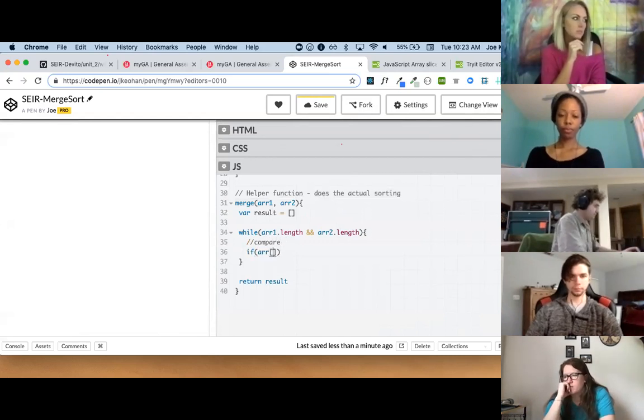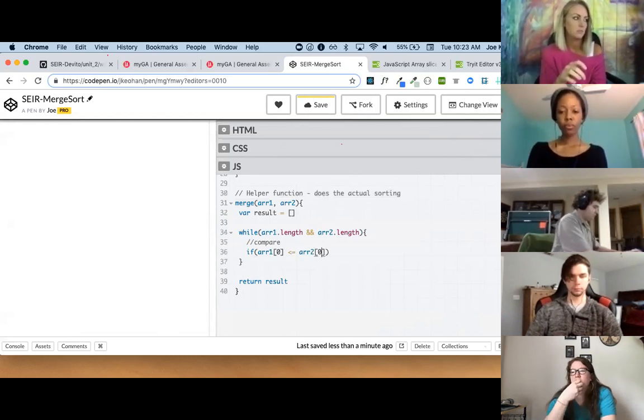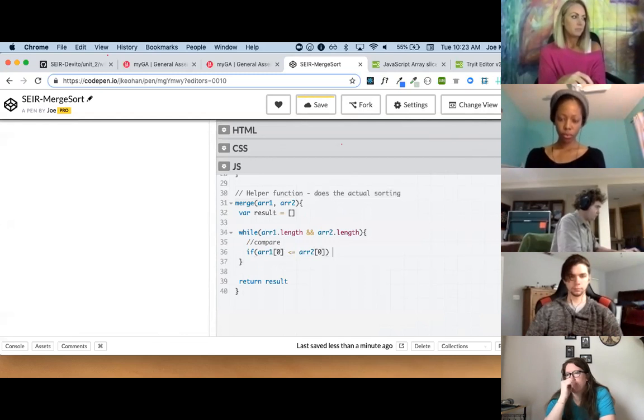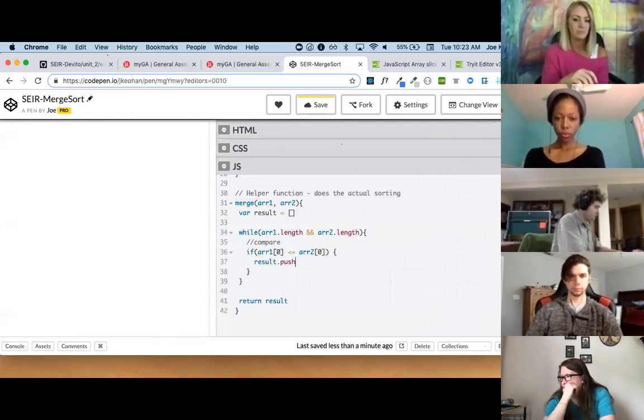If array1[0] is less than or equal to array2[0]. Okay, so now we're going to compare the very first things in the array. If this is less than or equal to that, then we are going to take results, push an element in there, and we are going to push array1.shift.